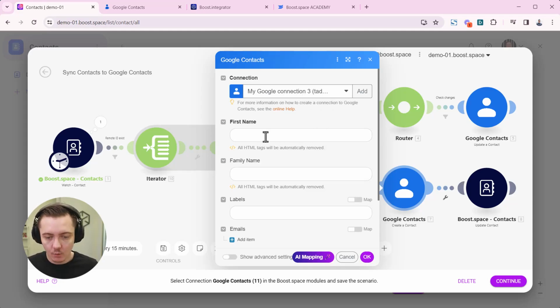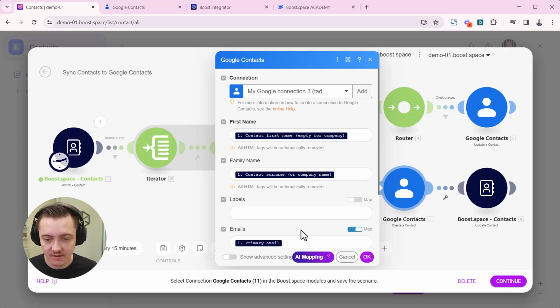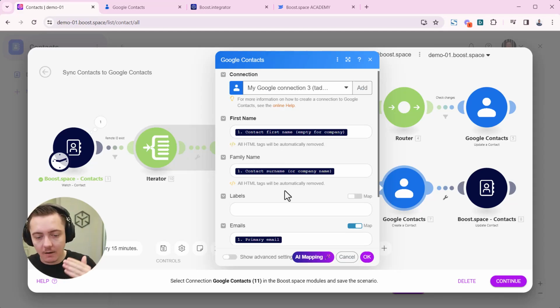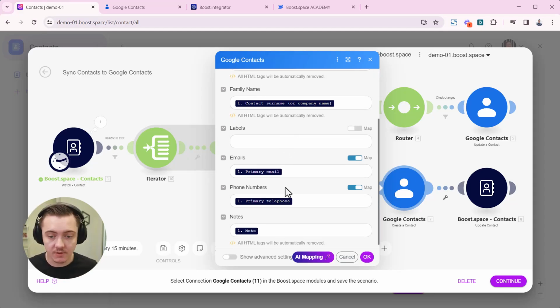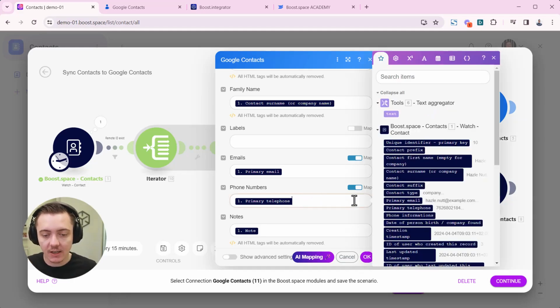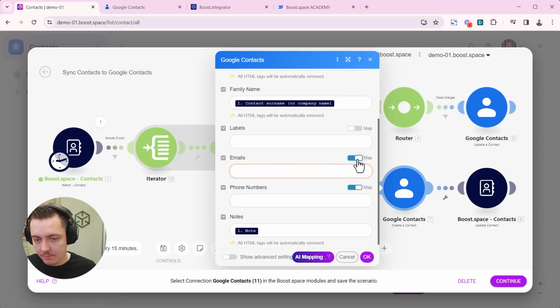So now we can use the AI mapping feature, so map the fields. So let's do that. It will try to map the corresponding fields from the Boost.space to the Google Contacts. It takes about 10 seconds. It's good to really check whether everything is correct. We are still working on the accuracy, trying to improve the accuracy. And actually, you see that here for the emails and phones, you have the map field selected.